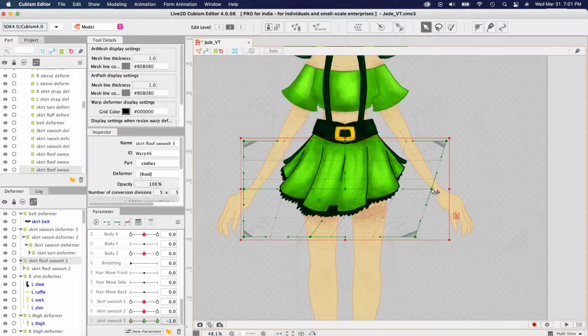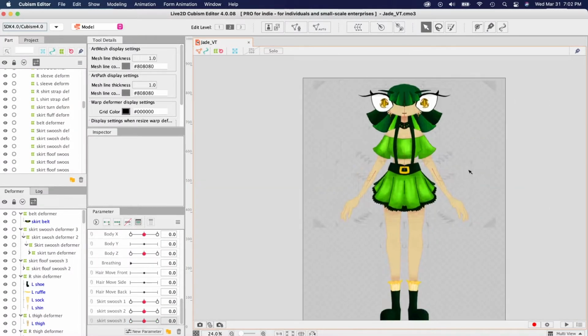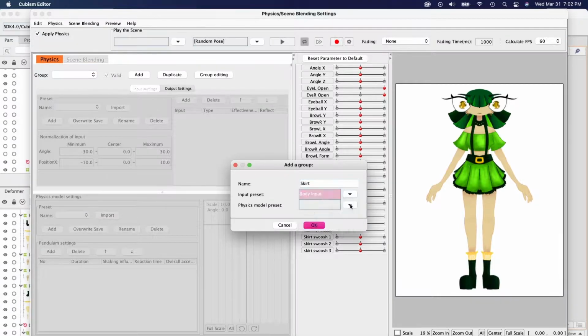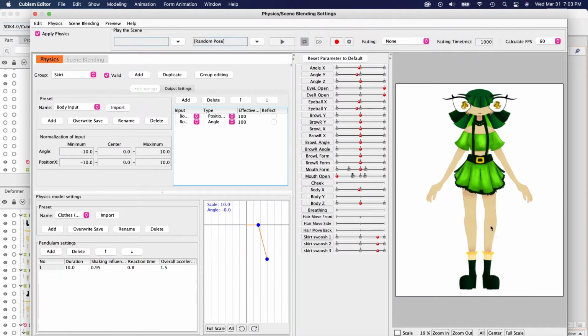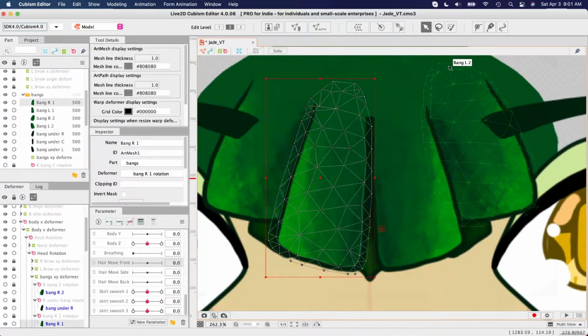This is probably my absolute favorite part of making the model, because seeing the swooshy skirt or the hair move when it follows my mouse is just great. It makes me so happy to see that. Oh, I did this!